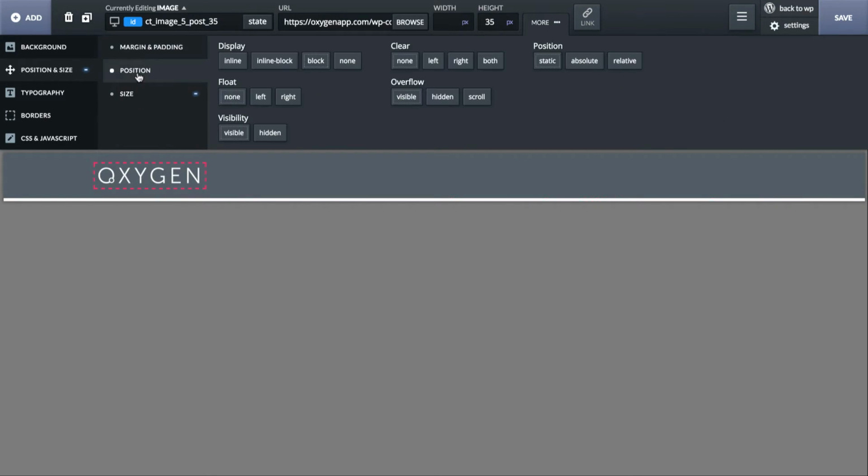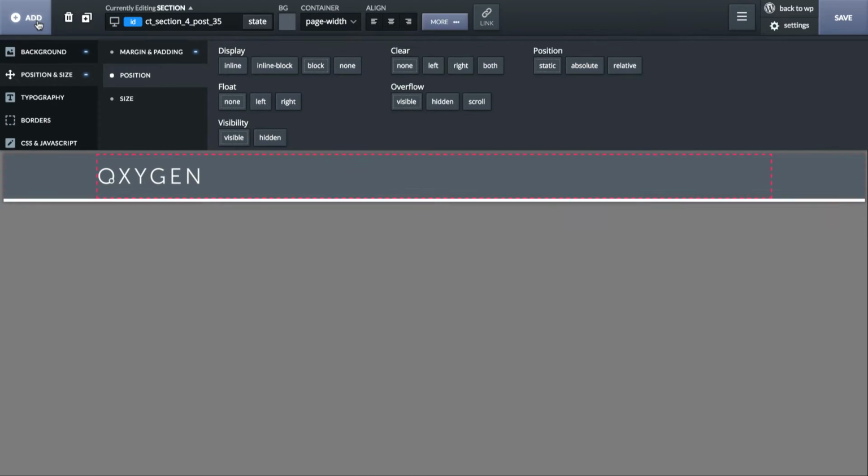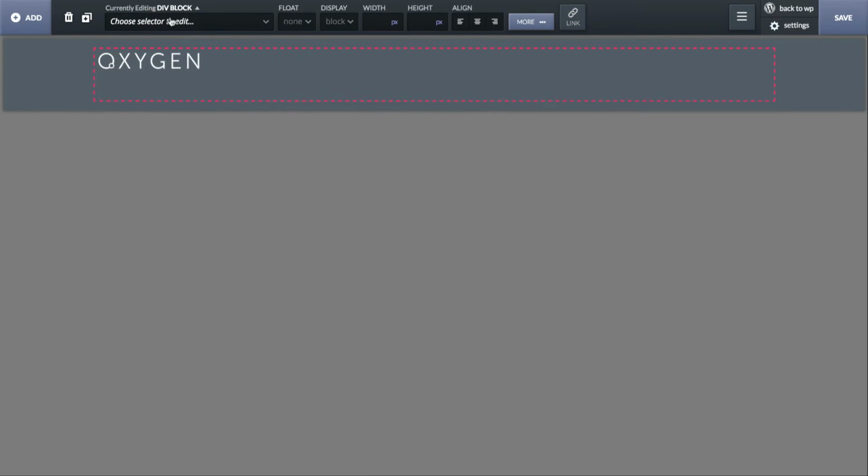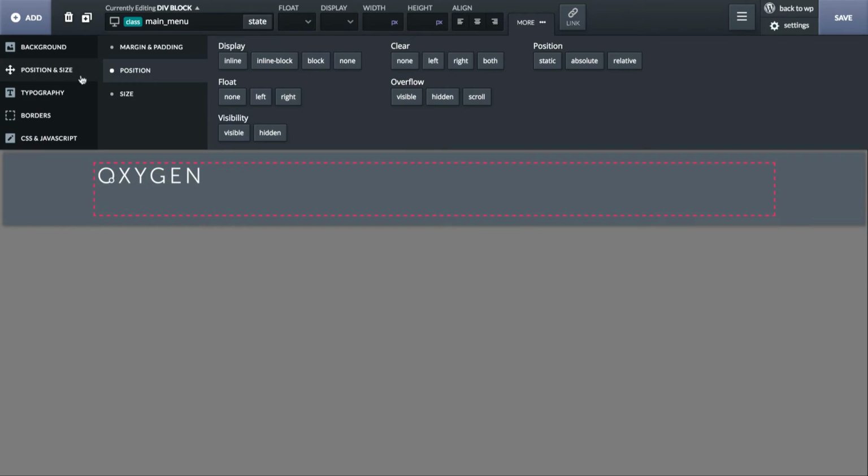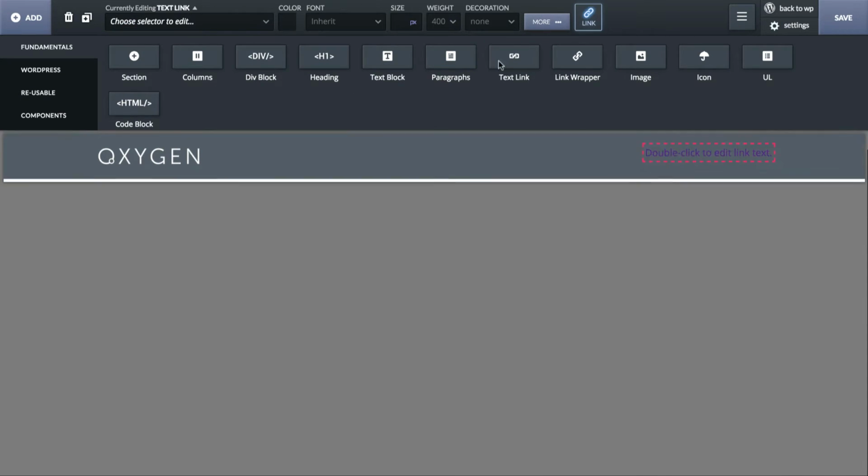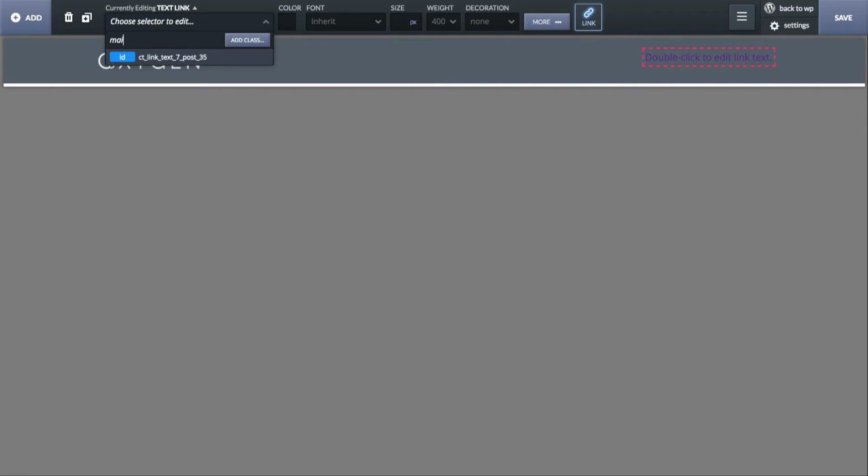Then we want the image to float on the left, which will give us room to put a menu on the right. So go ahead and add a div block. We'll call this main menu, and we will set this to float on the right. And inside the menu, we will add in a text link, and we will call this main menu link.